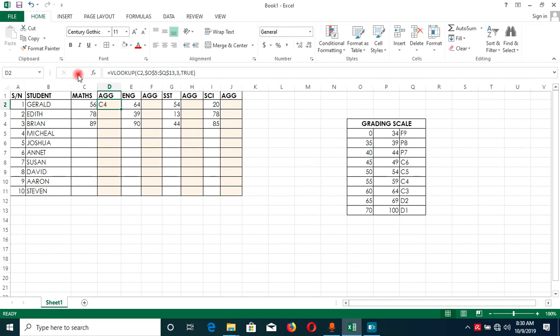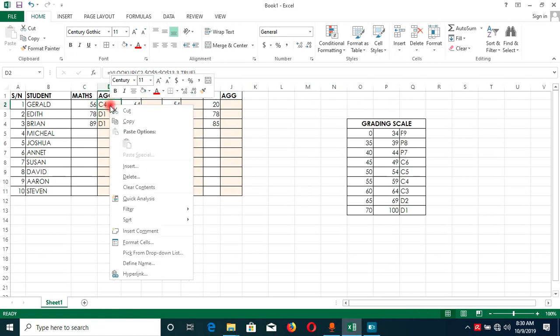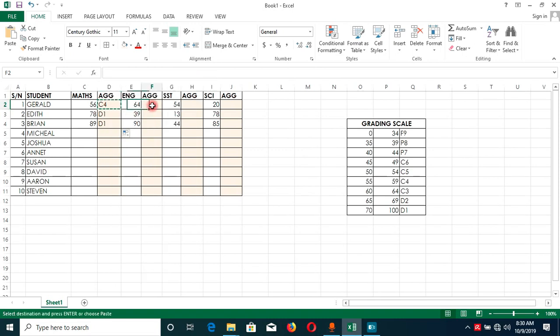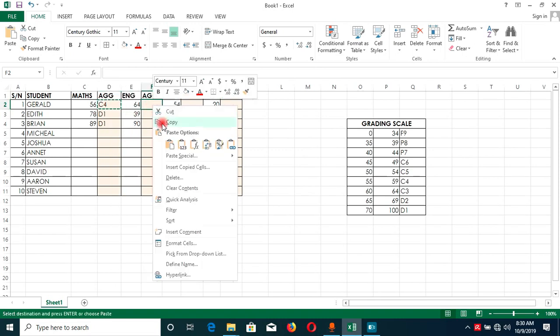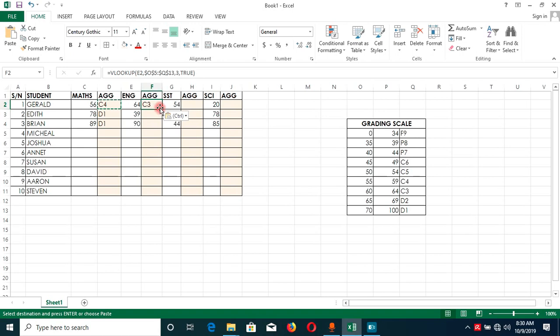So once you get the rest, we just come here, place the cursor on the autofill handle, hold down the left mouse button, and drag downwards. You see Edith got D1, Brian got a D1. So this one you can also copy, just right click and copy. Come here to English, right click and paste. When you paste, also drag that down.